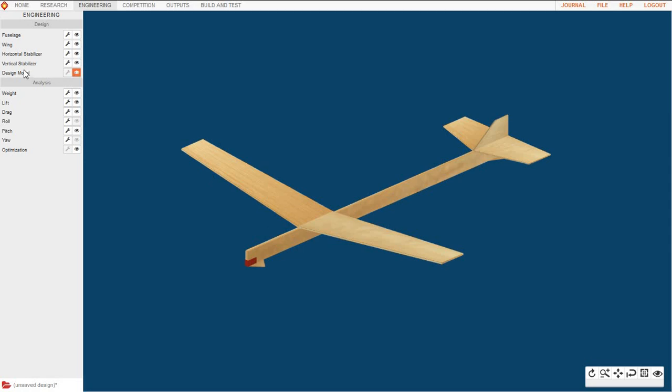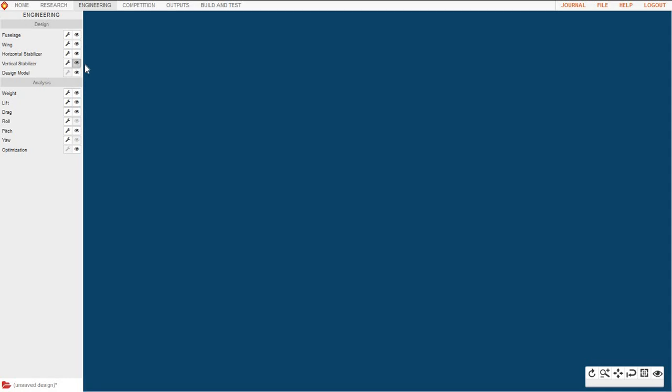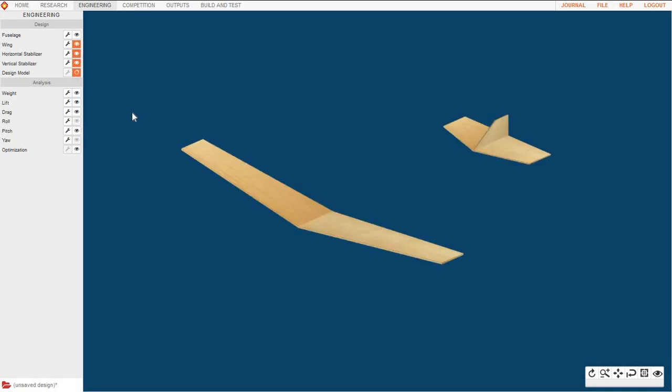So right here, I hit this for the design model and it shows me the whole model. If I turn this off, I can actually go one part at a time. But it is just a little easier to hit the whole thing and then I can see my entire design.